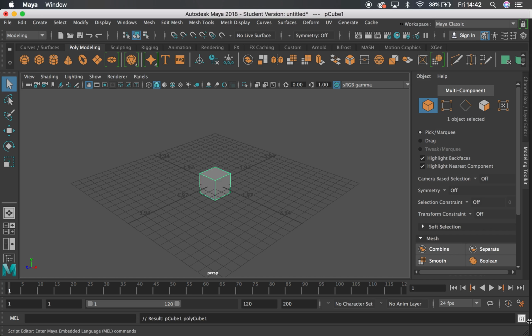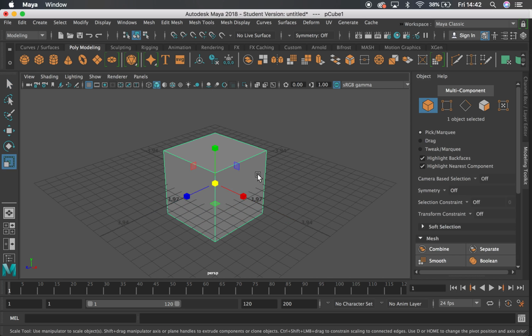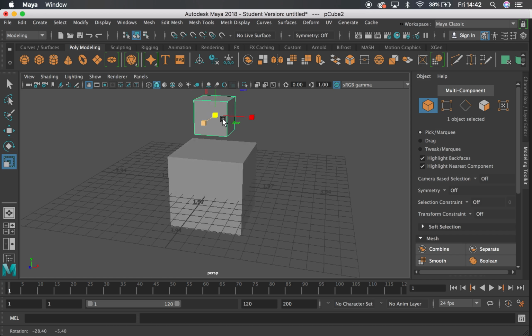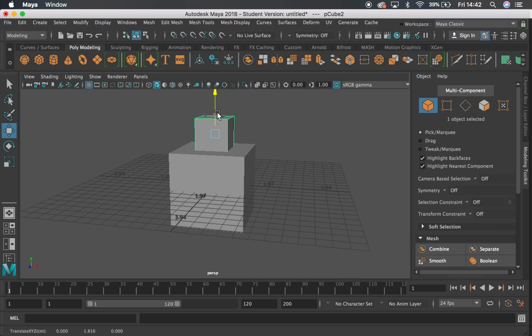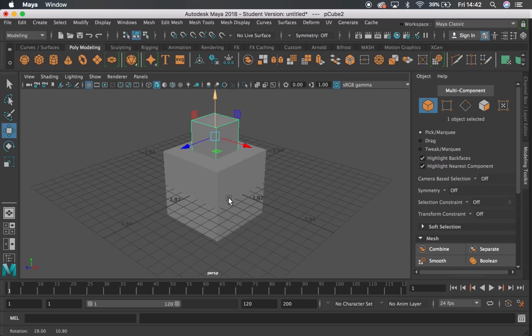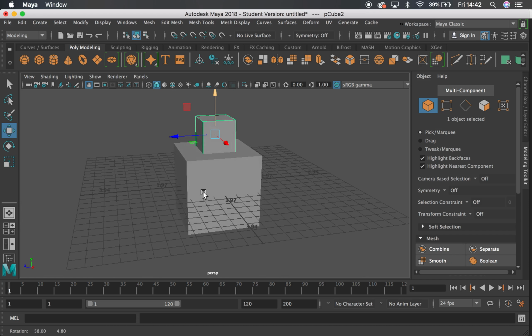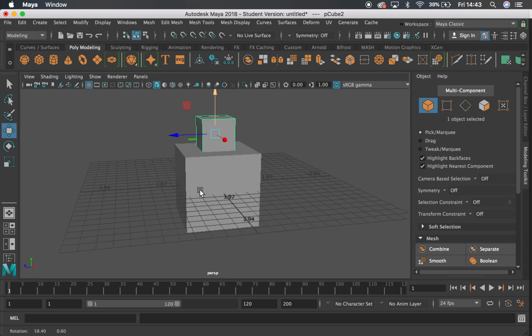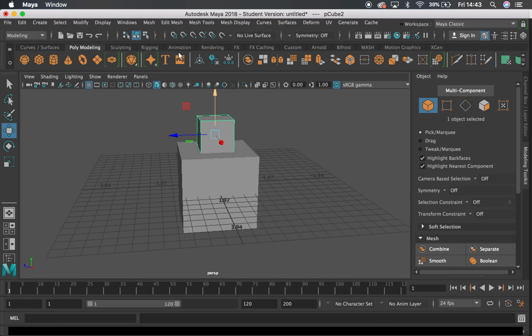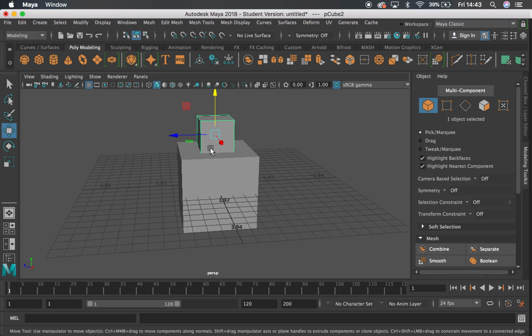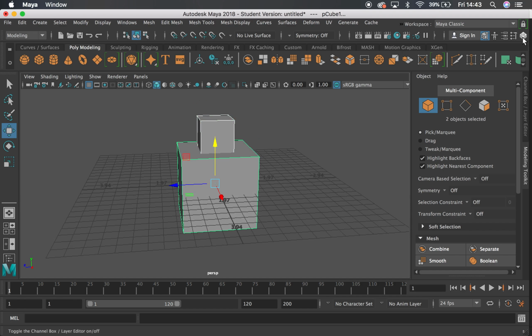So the first thing I am going to do is make a cube here. I am going to duplicate this cube, scale it down and have it on the top here. So this is going to be the model that I'm going to work with. This is my low poly model here. So it's two objects, and it's fine to have those as two objects.